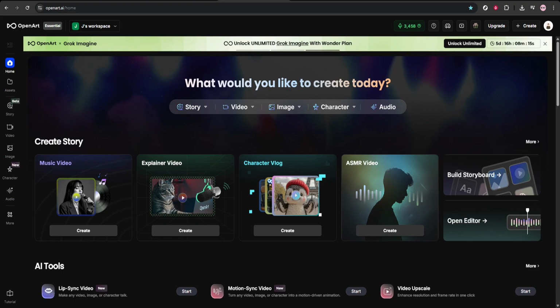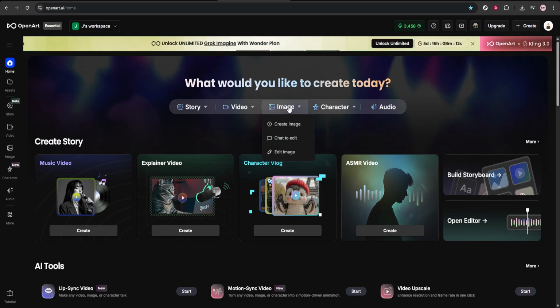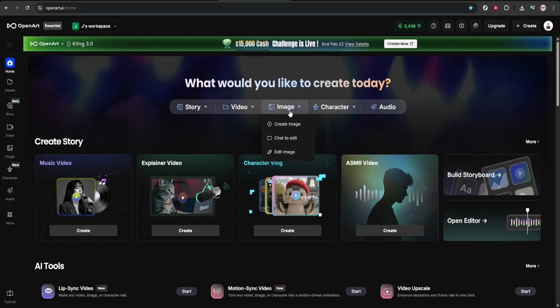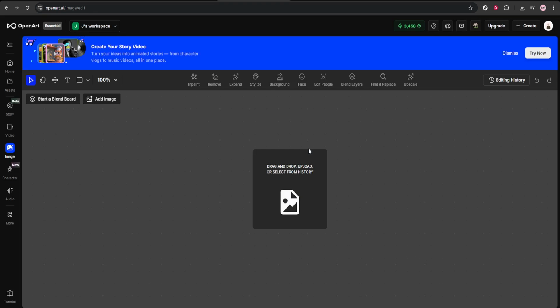Start on the OpenArt homepage. Move your cursor over the area dedicated to images. This is where OpenArt keeps the tools you'll need. As you hover, you'll see options related to working with pictures. You're looking for the editor that lets you modify an existing image rather than generating something new. Go ahead and click Edit Image.